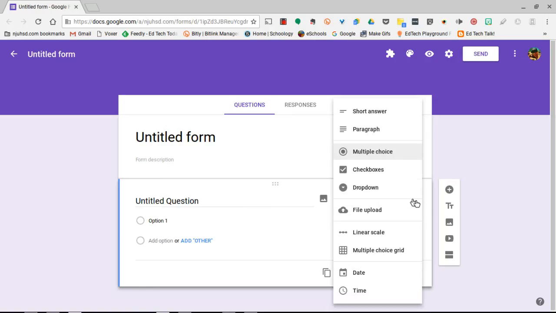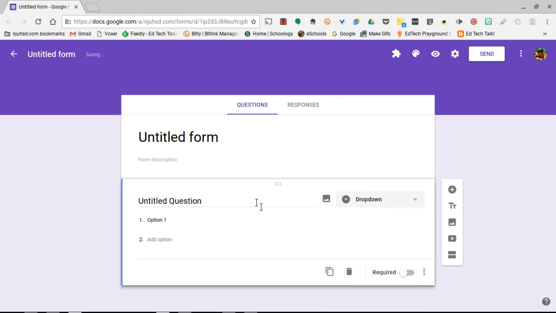So when you click that little arrow right there, you can have short answer, paragraph, multiple choice, check boxes, drop down, a whole slew of different questions. To kind of figure out the drop down, it's fairly simple. So you want to select the drop down type of question, and then you want to enter in your question. And you can do whatever question works for you.